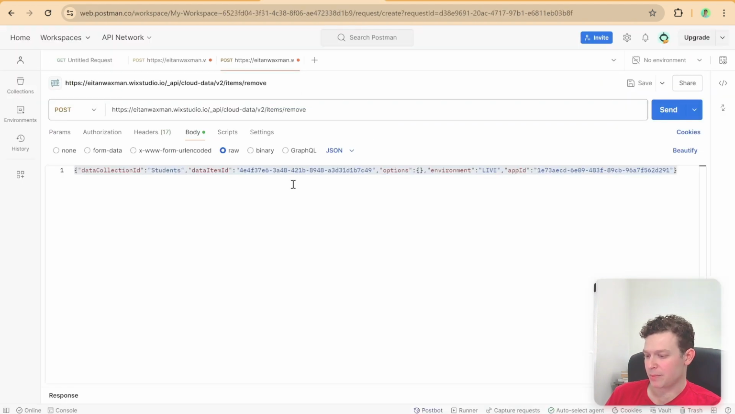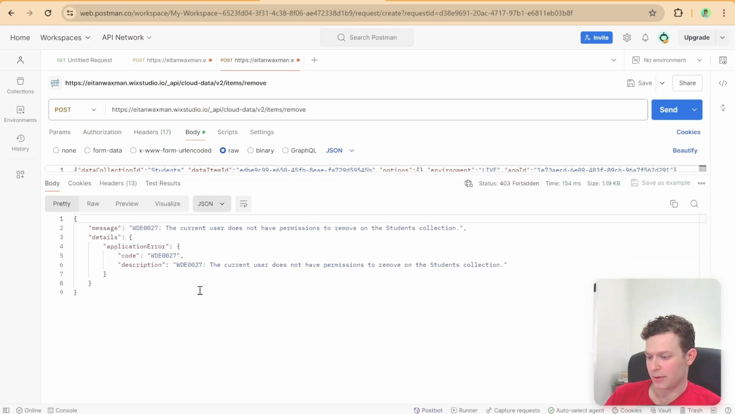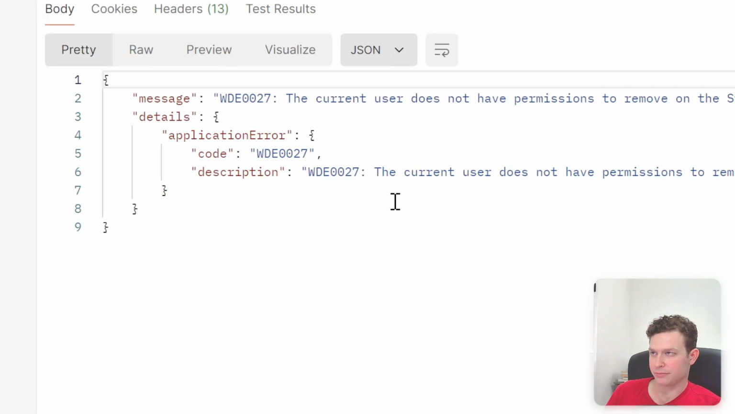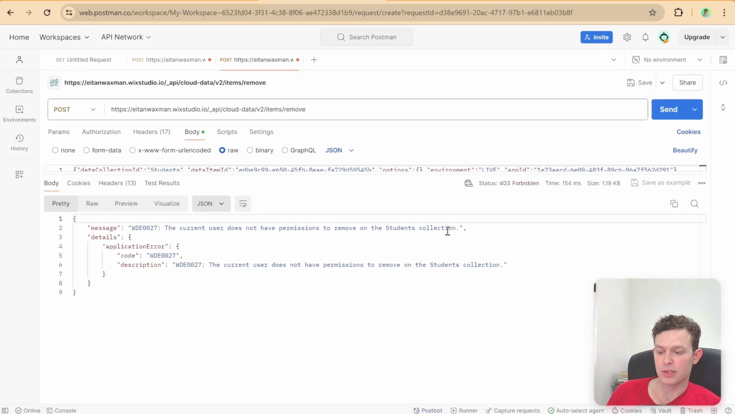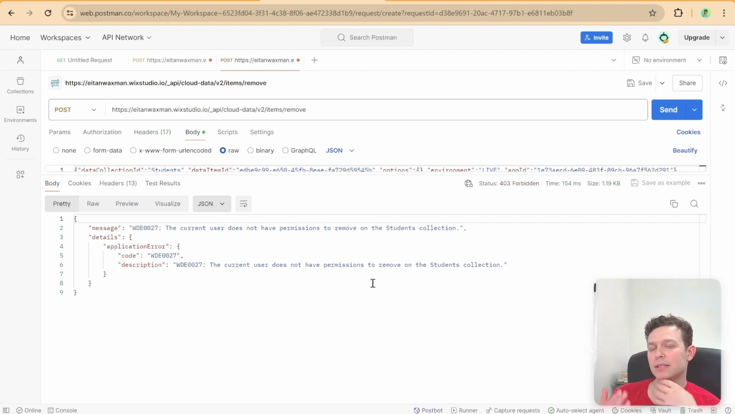And I'm going to go here to Postman, and I'm going to change the data item ID over here. And I'm going to go ahead and click send. And let's see what we got back here. So now you can see that we got back an error, essentially. Okay, so the current user does not have permissions to remove on the student collection. So I needed to provide some additional information that would prove that I'm an admin.